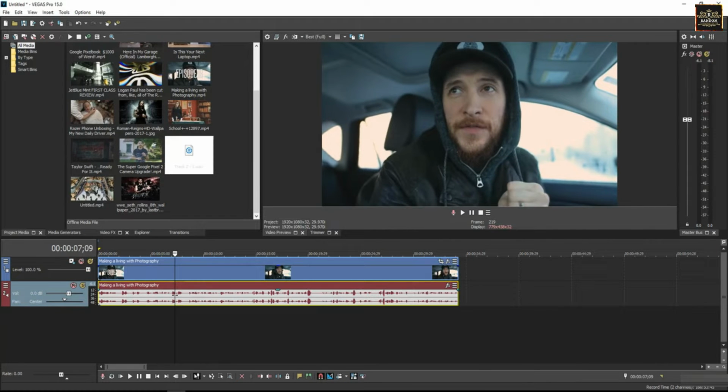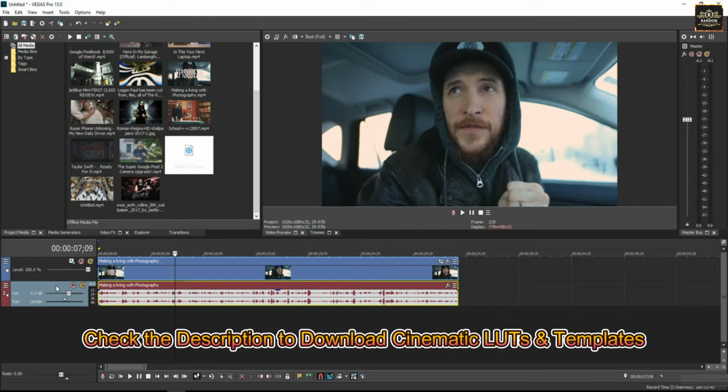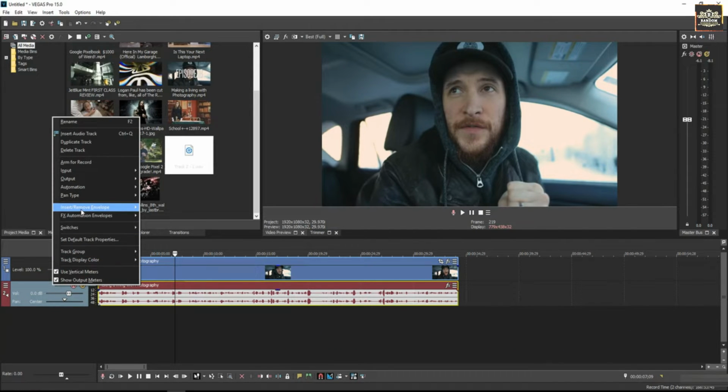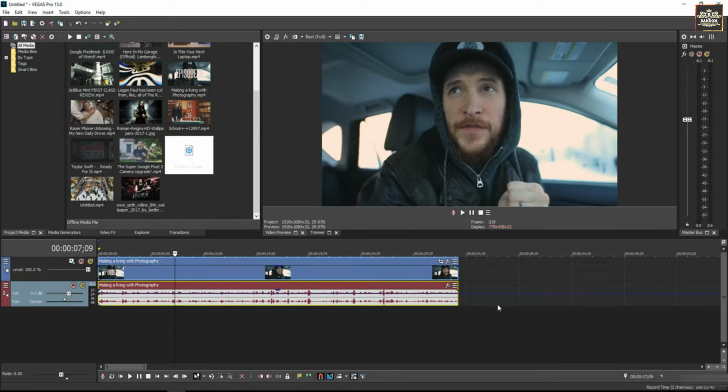To add a fade in or fade out effect in this music, or you may say sound, at first you need to add audio points. To add audio points, from the left side, select your audio track and right click on this and go to Insert Remove Envelope and select Volume. And instantly here you see a blue line.